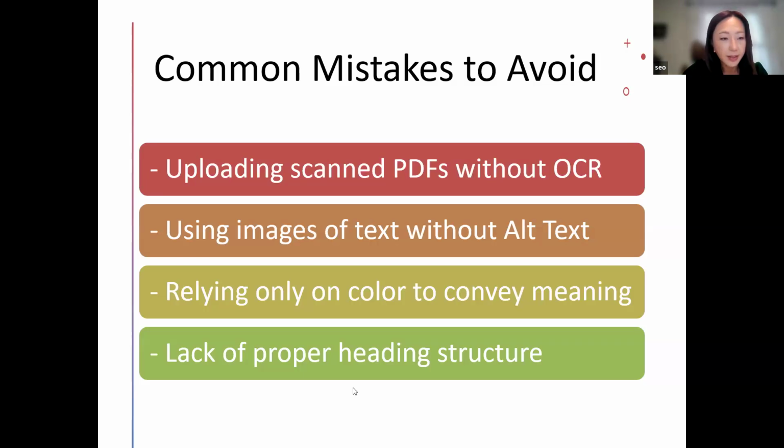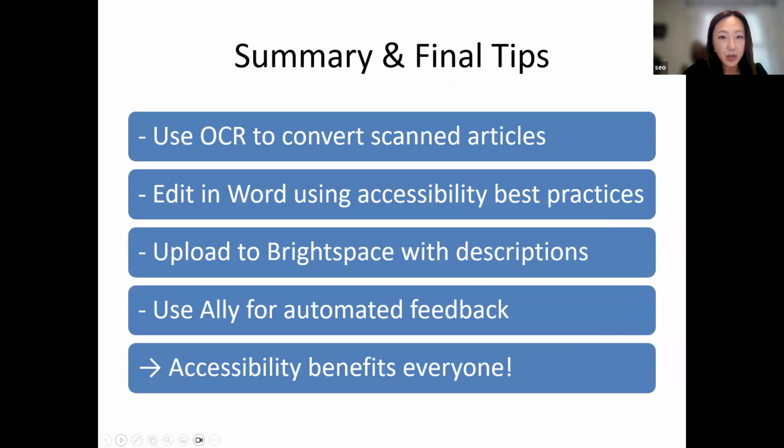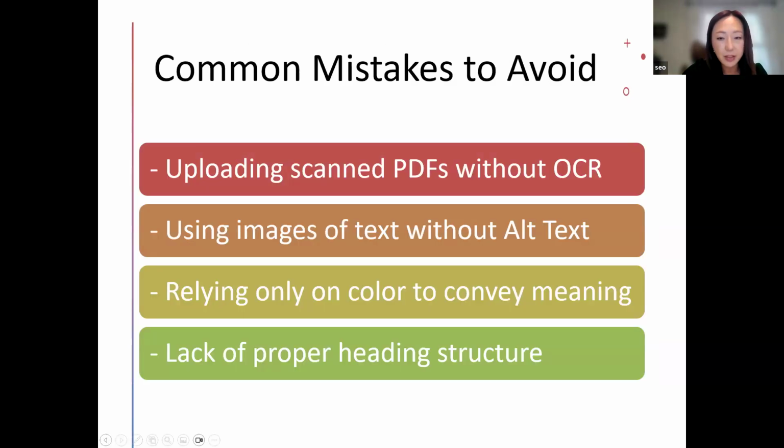So that's before I talk about the summary and final. I'd like to show you exactly how you do it. So I'm going to stop sharing, and then I'm going to share again with the PDF in Adobe.